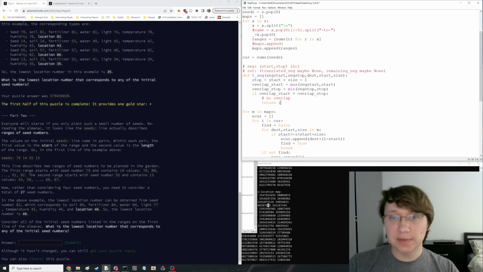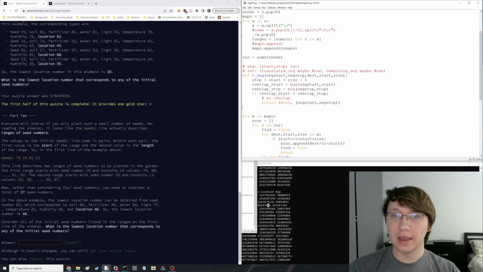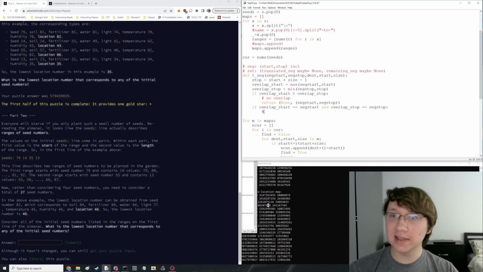Okay, so in the case where there's no overlap, then the translated segment is nothing. And the remaining segment is just exactly what it was before, seg start, seg stop. In the case where the overlap is completely seg start, normally these wouldn't be a special case, but the fact that I'm representing these with none is why I need to do this. So in this case, everything gets translated.